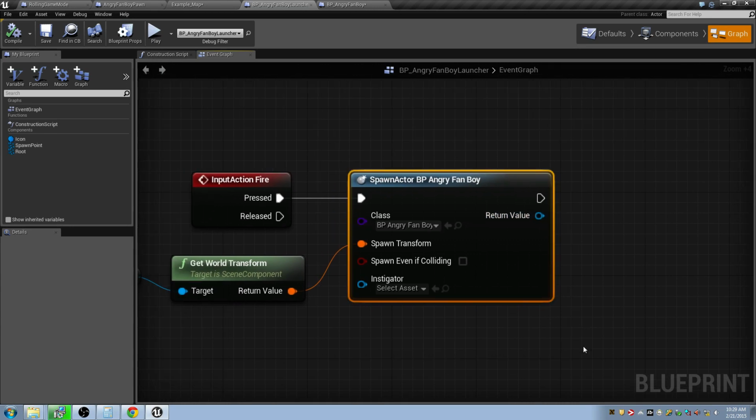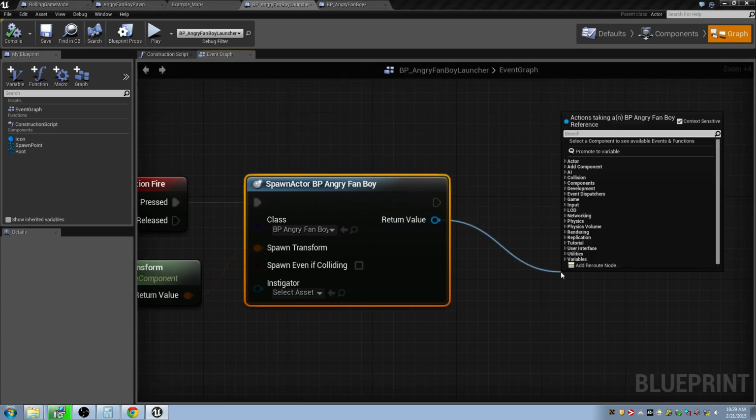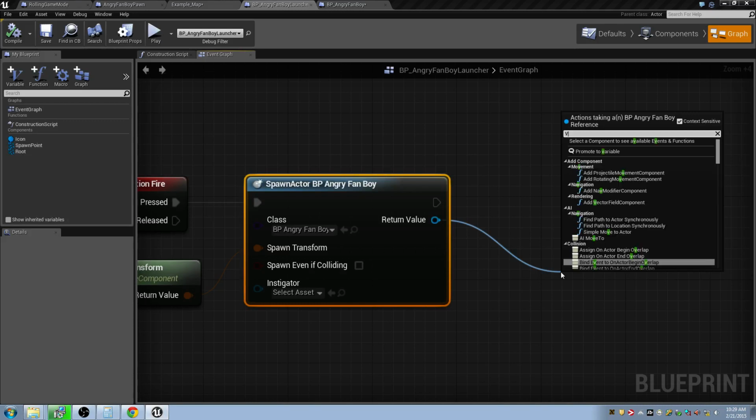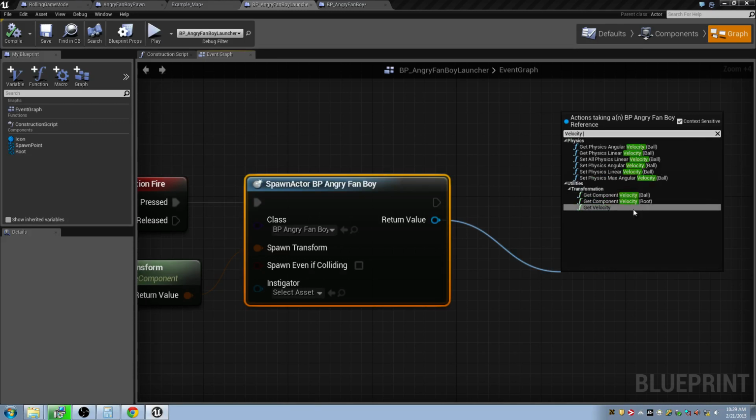So go to your spawn actor, drag a wire from here, and we're going to type velocity. What we want is to set the physics linear velocity. You guys know the difference between linear and angular velocity? Angular is like spinning the ball, while linear is like moving the ball, translating it. So it's going to launch straight out. Yeah, we want the set physics linear velocity.